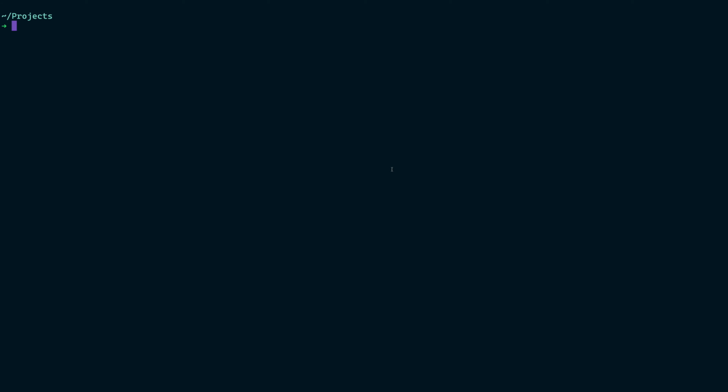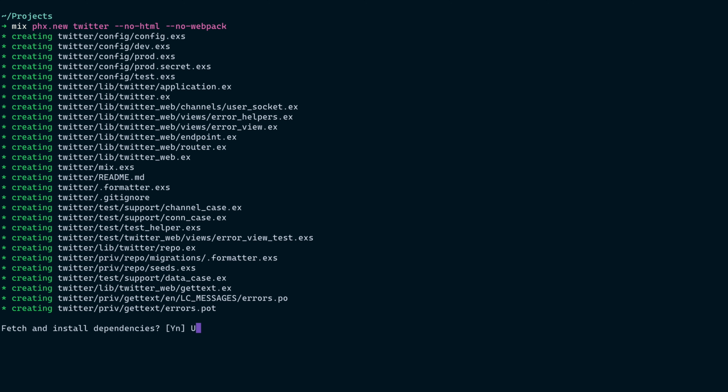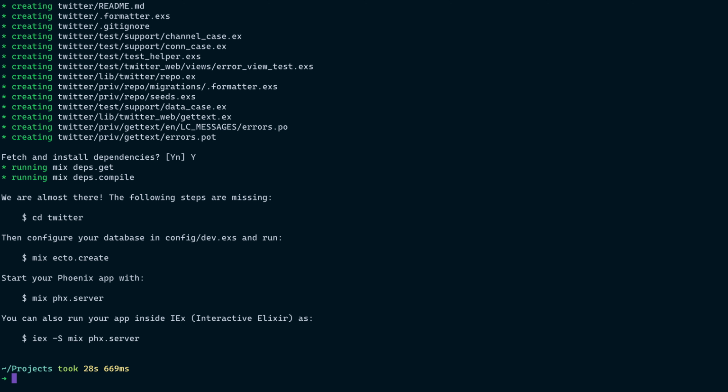Alright, so let's start by creating a new project using Phoenix. The command to create a new Phoenix project without HTML or Webpack, so that's just a backend project, is mix phx.new, then we'll call our project Twitter, no HTML, no Webpack. Hit enter. Install dependencies, yes please. Now that the project is ready, we can open it using VS Code.